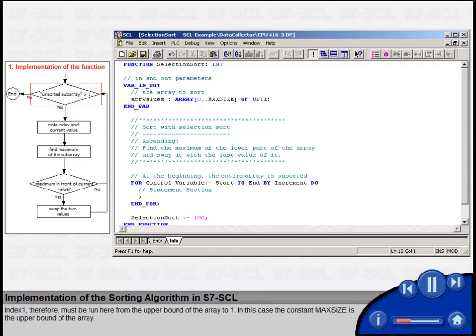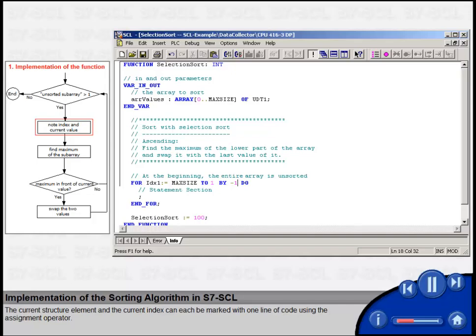parameter. Index 1, therefore, must be run here from the upper bound of the array to 1. In this case, the constant max size is the upper bound of the array. The current structure element and the current index can each be marked with one line of code using the assignment operator.